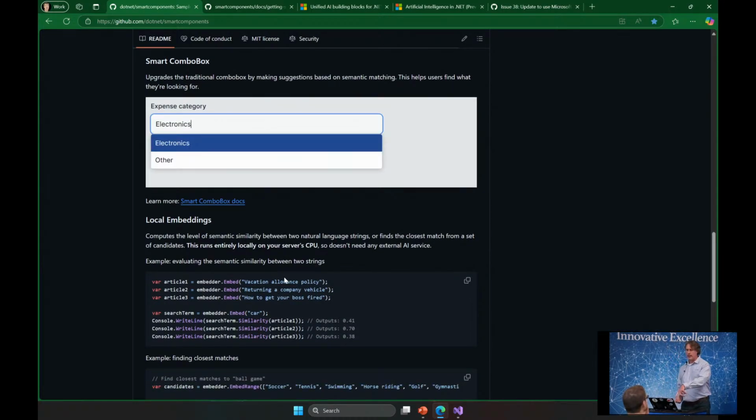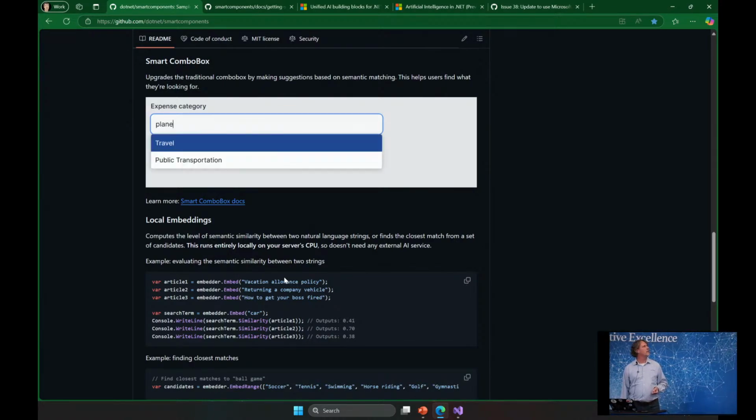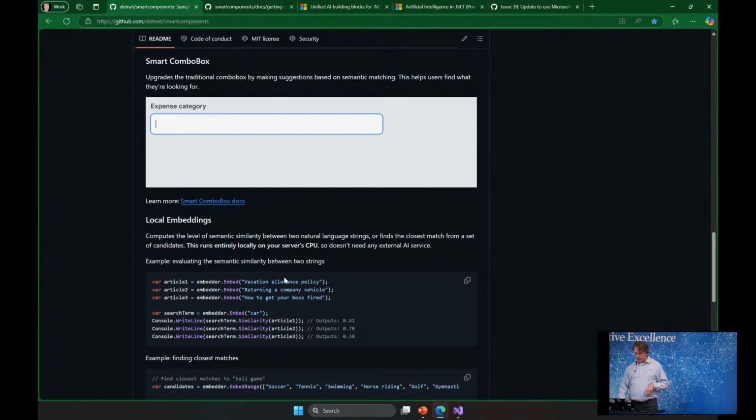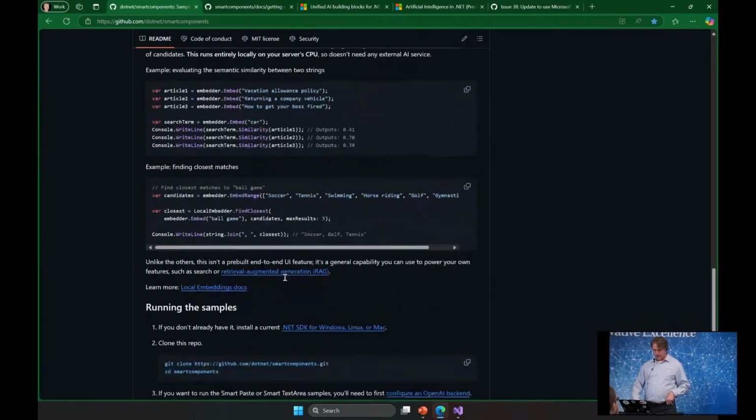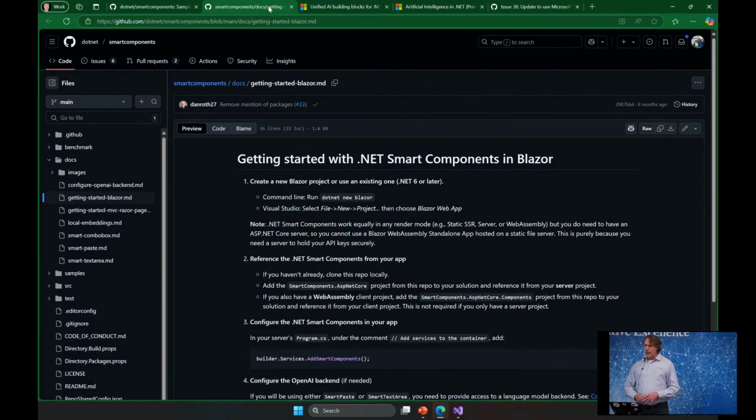An example is they type in cat and then pet care comes out of the list, but cat's not really in the list. I'll show that a little more in the example I have. And so yeah, there's the code for that.